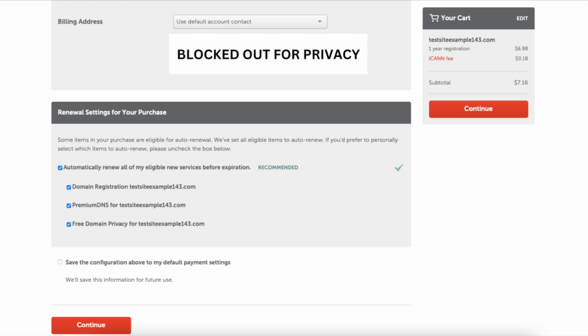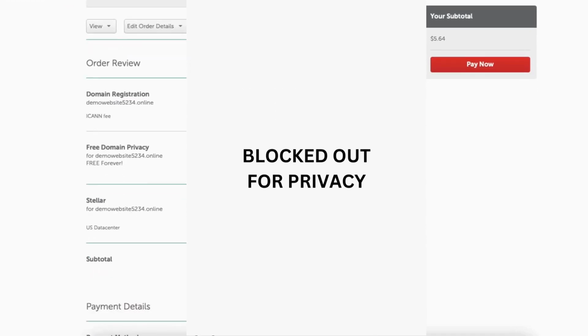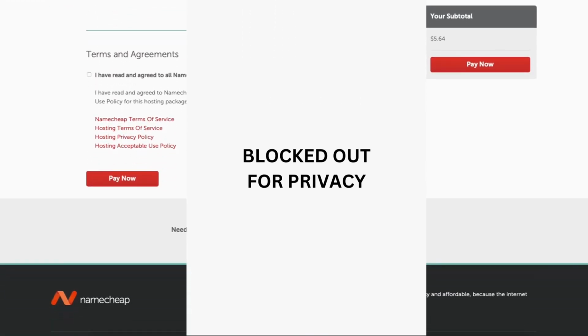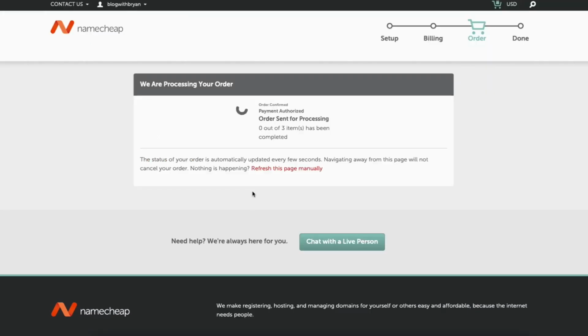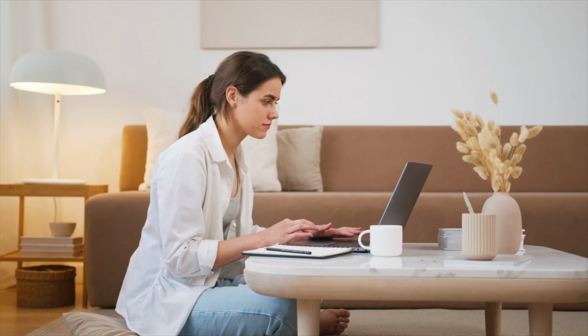When you are done, click the Continue button. You'll now be on the Order Review page. Scroll down to the bottom and accept the terms and conditions. Click the Pay Now button to complete your Namecheap purchase. The Namecheap order will now begin processing. When it's done, you'll be on the Thank You for Your Purchase page. Namecheap will now email you your receipt. That's all there is to it.